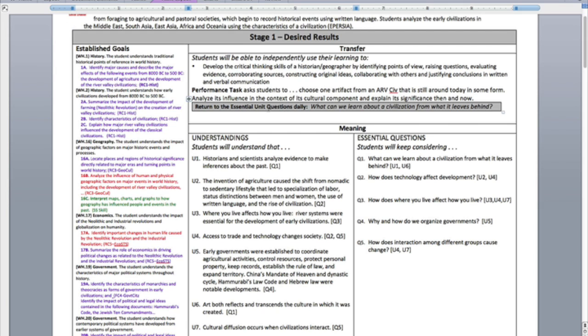Plan to refer back to the unit questions daily because it will help students focus on the big idea of each unit. The next section you'll notice is meaning making. This section consists of enduring understandings for teachers that are very tightly aligned with the essential questions for students. The brackets at the end of the understandings or the questions will show the alignment explicitly between the two.